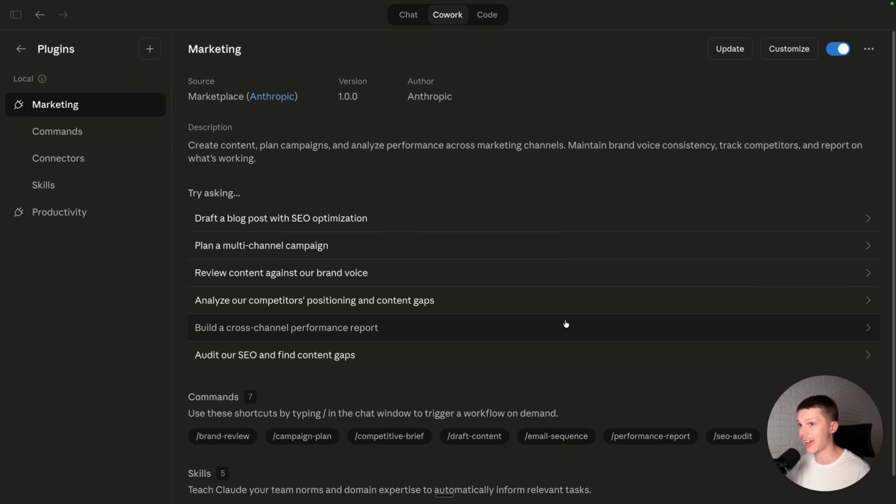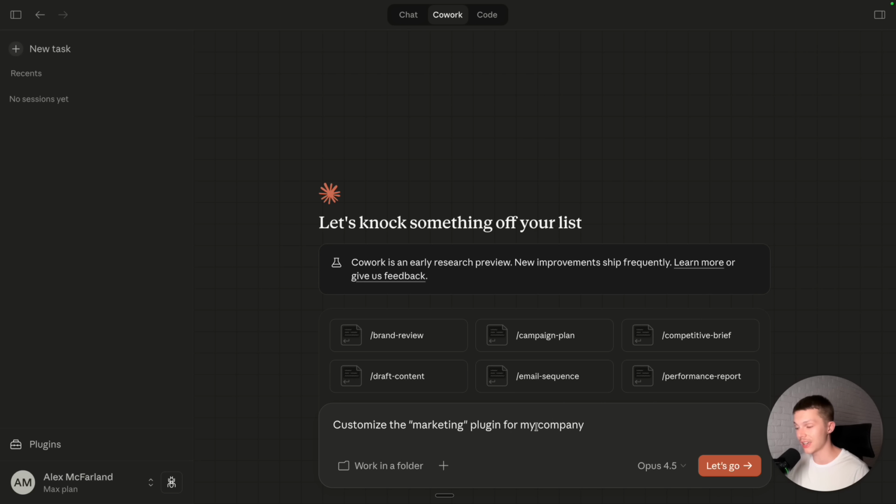And besides that, if you come up here, we can update. So whenever Anthropic or whatever other provider updates it, we could pull the latest version. We can disable or enable it, and we can also customize it. So if you want, you can click this here, and you could take it over here, and Claude now has this skill and plugin automatically inside of here, where you can just speak to Claude and have it customize that plugin for your own brand or business. So there's a lot of flexibility there, all right?